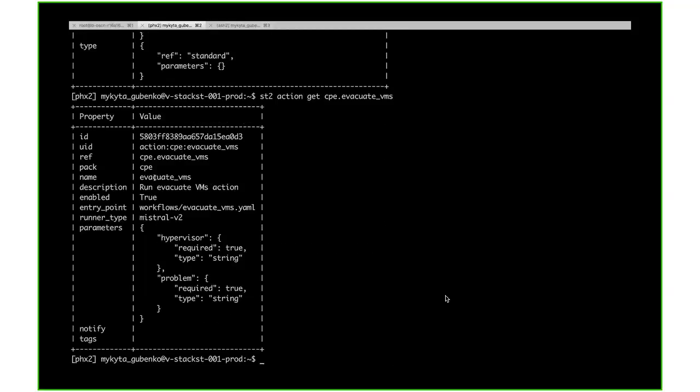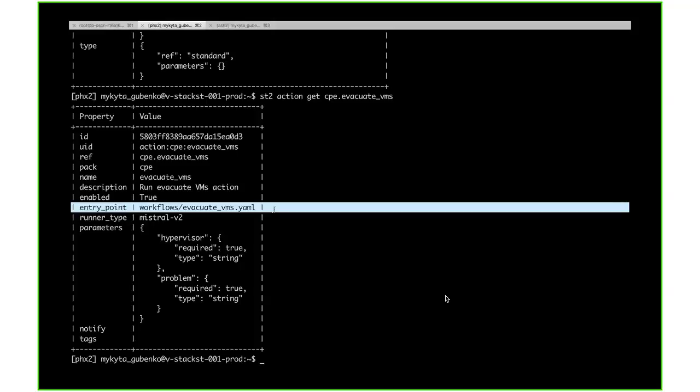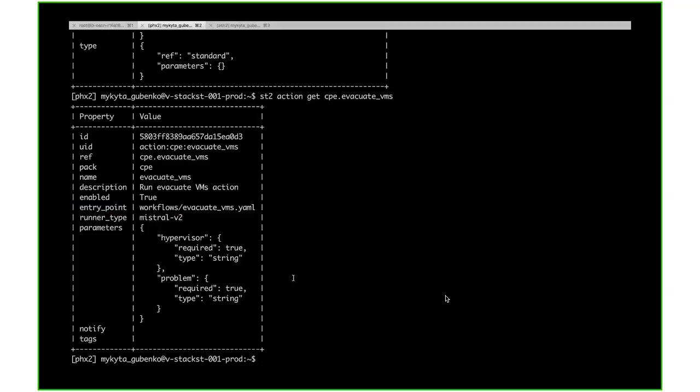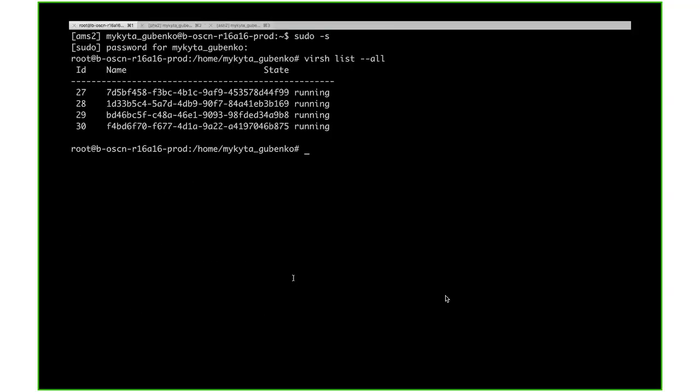This action has the entry point, which is a Mistral workflow. Here you can see just the YAML file, but this YAML file can actually contain the list of actions and scripts it's supposed to run. So let's now go to the hypervisor and actually do some sabotage.